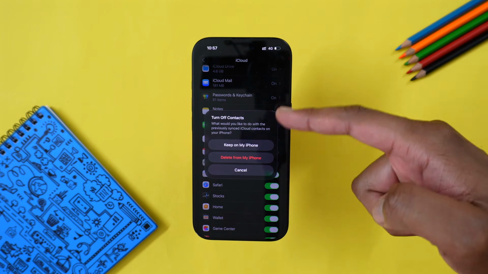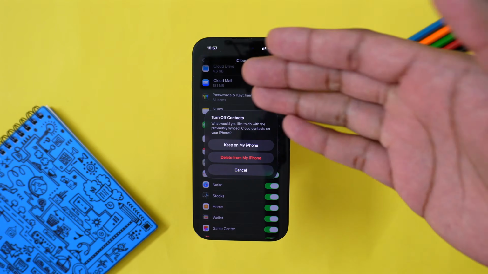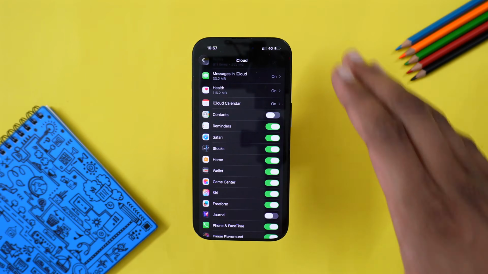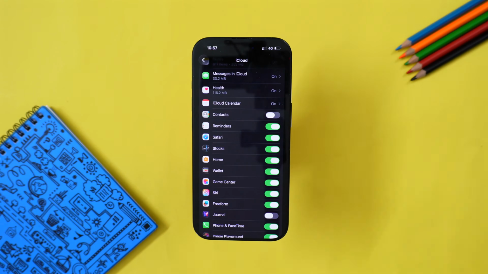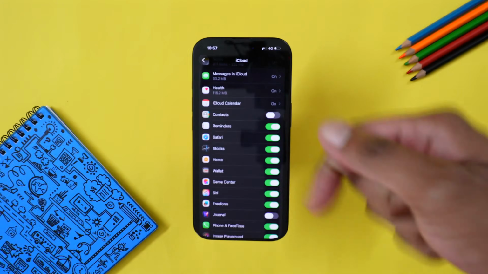Then you'll be able to see this pop up which says, do you want to turn off contacts? What would you like to do with the previously synced iCloud contacts? So you want to tap on keep on my phone, and what will happen is it's going to store all those contacts that were in your iCloud to your phone. So this method basically syncs it back by downloading it back to your phone.